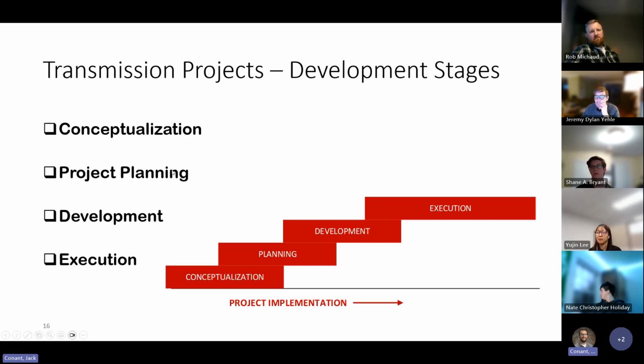Project planning usually comes after figuring out the why they want to do something, and then the project planning is what they want to do, right? So they say, okay, the system has too many VARs on it, right? What are we going to do about that? Well, let's install a capacitor bank, right?